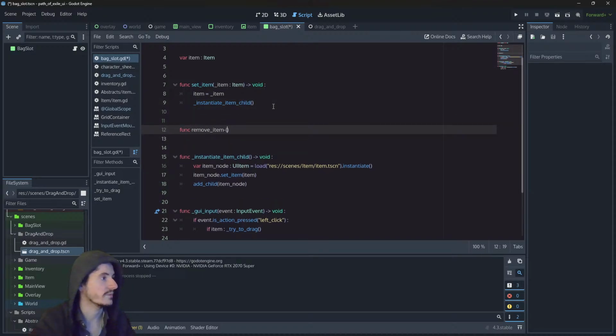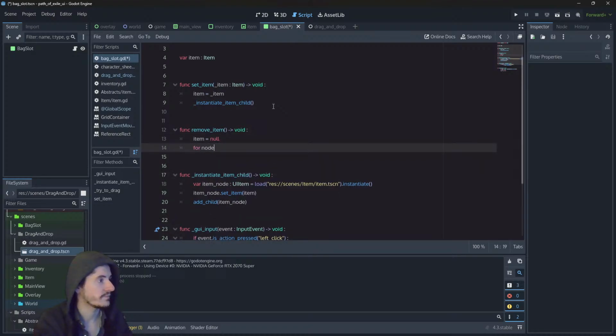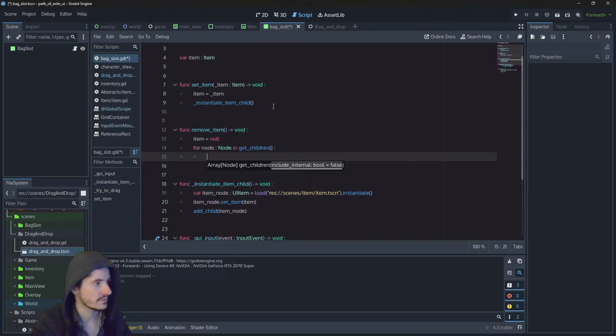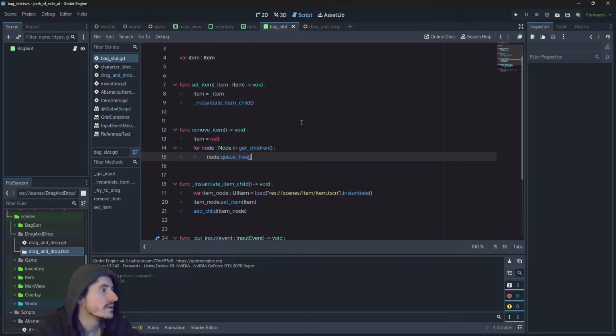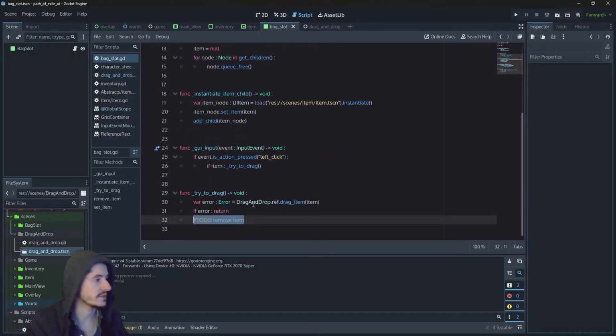Function remove item. Item is equal to null. For node in getChildren, node.viewFree. Just to make sure that we don't have any more child, we remove everything in case we have a bug and have different items. So if it is properly dragged, remove item.